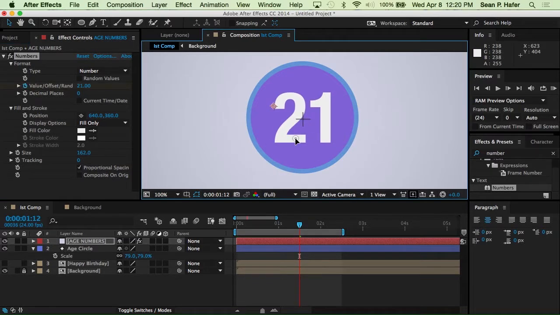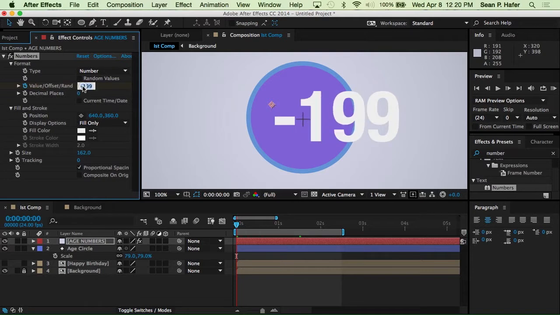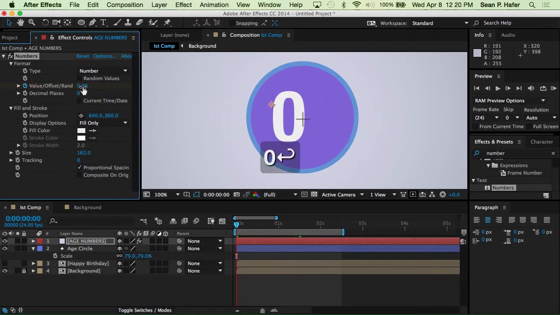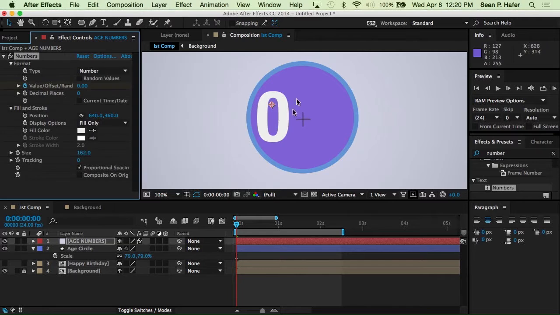And let's get them lined up. Now if we go back in time, we'll go to the beginning, and we'll set that down to 0. And it does, or I wonder if that's because we're in. Let me center it and see if that helps.